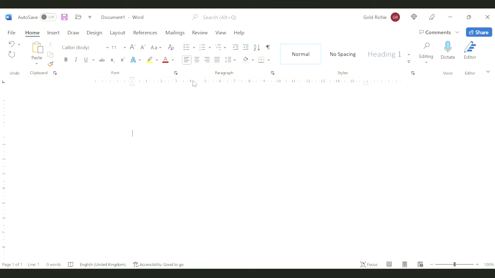Ruler bar. The ruler tool is used to align and indent content of the document. There is a top and a left ruler. Document. The document is the white background that allows you to type text and insert objects.